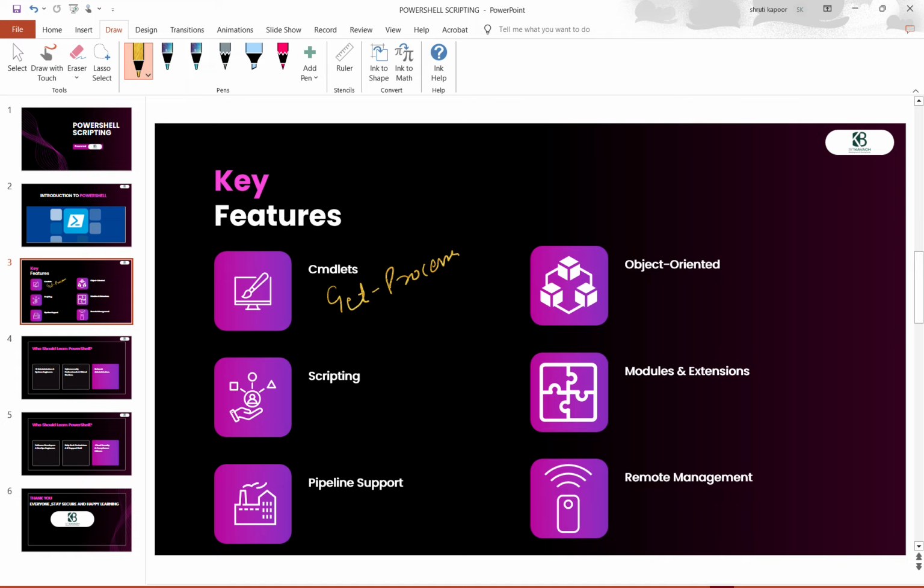Now the second point is scripting. So with the help of Windows PowerShell, we can write scripts. Now what is a script? In a script we have a lot of commands and we are telling the computer system that this is how, means this set of instructions you have to follow.